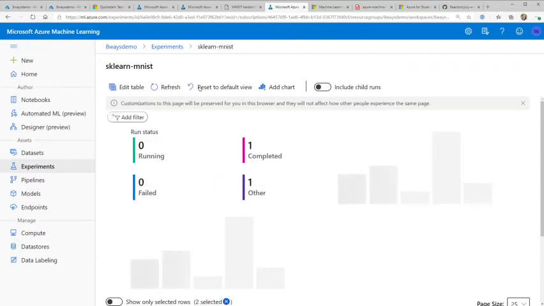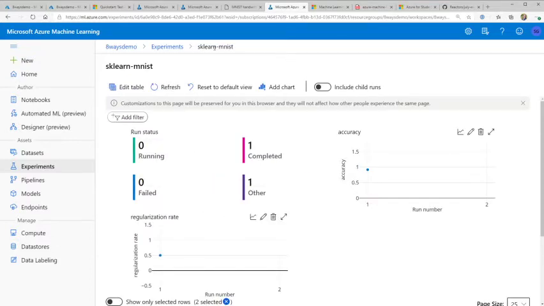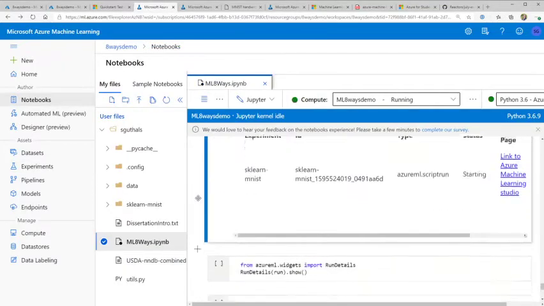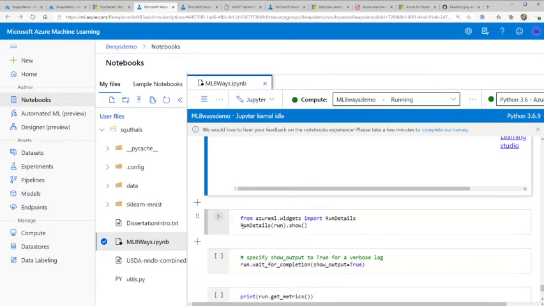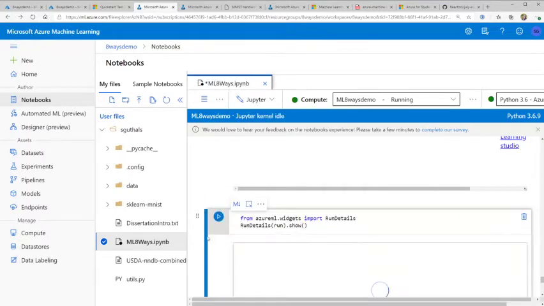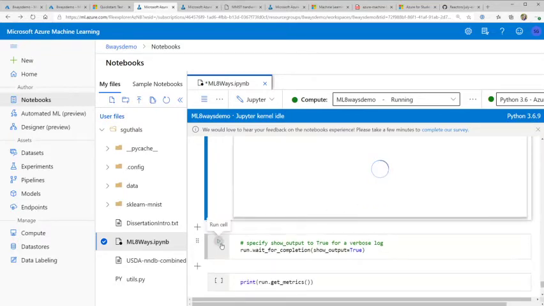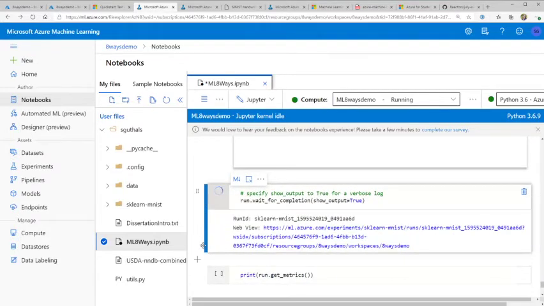We can see earlier, this is my scikit-learn MNIST experiment. And we can see that there was a run earlier that was completed after 5 minutes. And we can look at that run in a minute. Let me kick off this one though. So then we're going to specify that we want to see the run details as it's going. So this is going to just pop this up here. This is not required, but it's useful if you want to see what's happening as it's happening. And then we're going to specify that not only should it run, but we're not going to have this cell end. It's going to continue to run until the run is complete, which last time it took about 5 minutes. We'll see what happens this time.